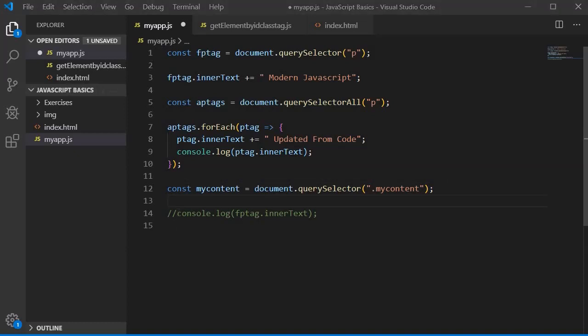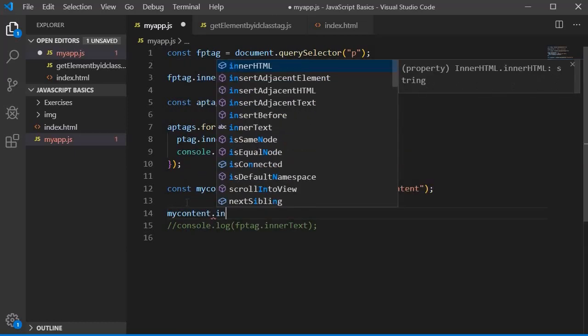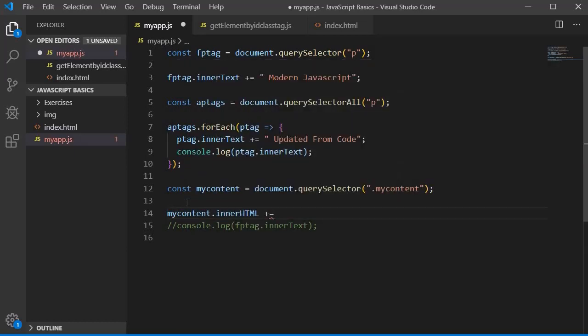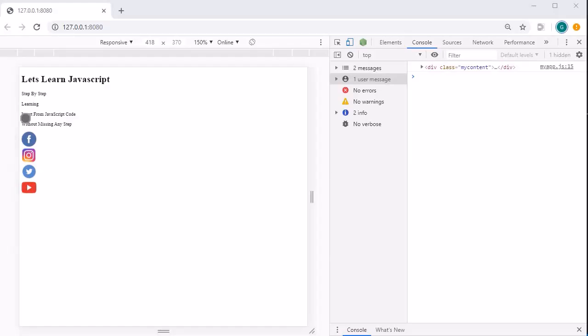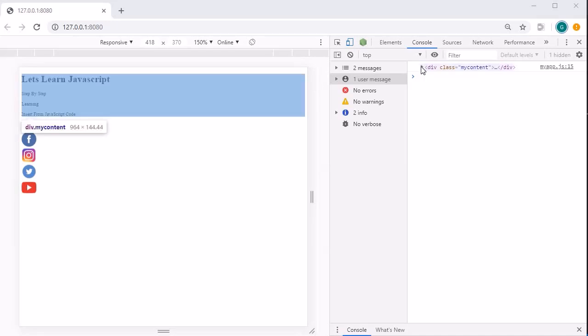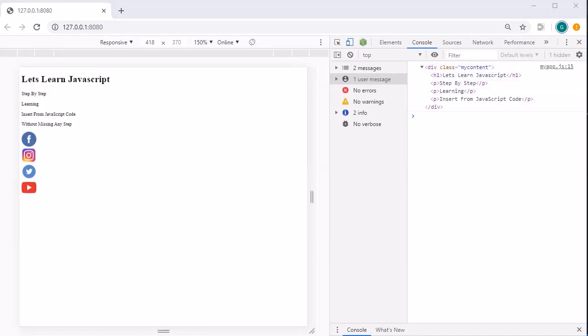Now we need to append to the inner HTML. So how can we do that? We write myContent.innerHTML plus equal to for appending, and then specify another p tag which we want to insert from JavaScript code, and close it. Save it. We can also console log it, and comment this one. Let's look into the output. Here you will find that it has inserted this paragraph, inserted from JavaScript code, and it has returned all the elements inside the my content class. This way you can easily add an HTML element within the DOM hierarchy.